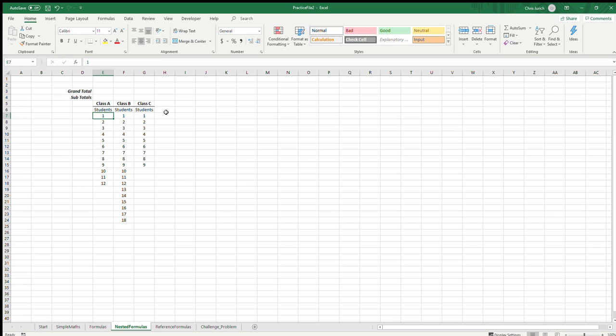We'll do Control Shift down, and we'll name this up here Class A. Then we'll go down here and select this with Control Shift down, go up here and name it Class B, enter. And then we'll go down to Class C, select this, name it Class C, and hit enter.